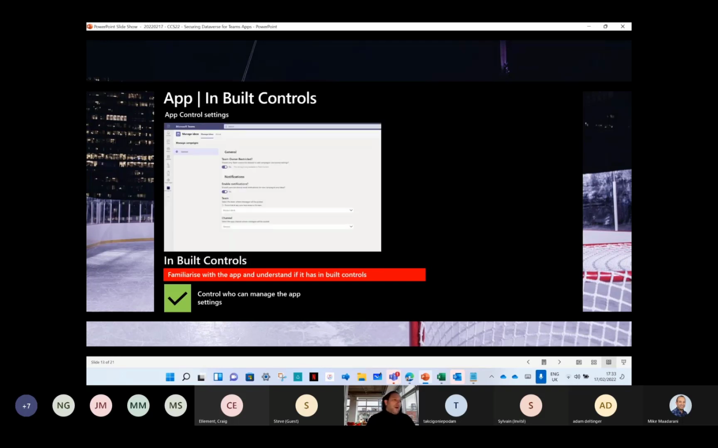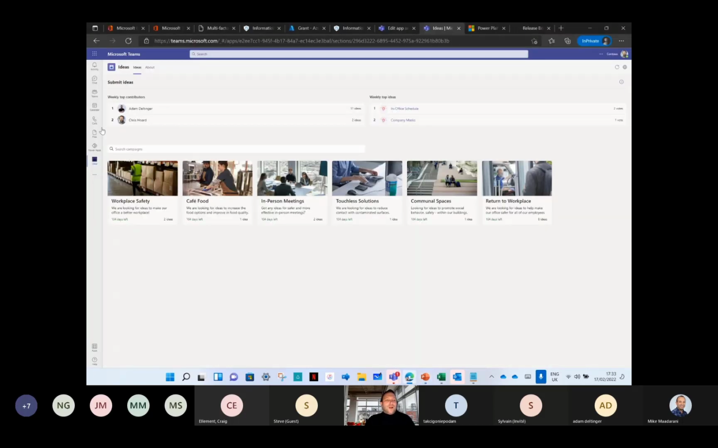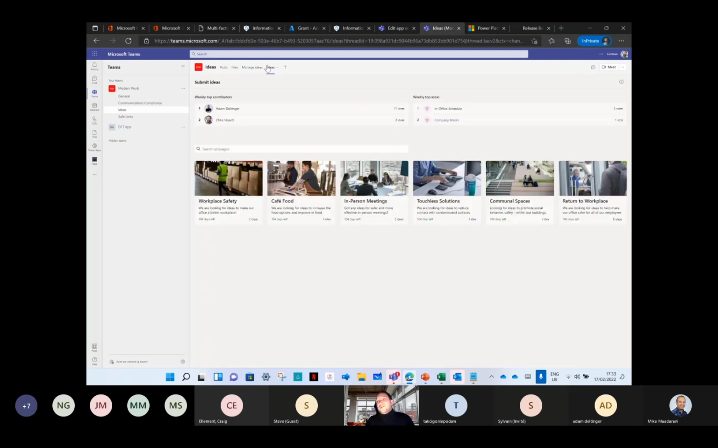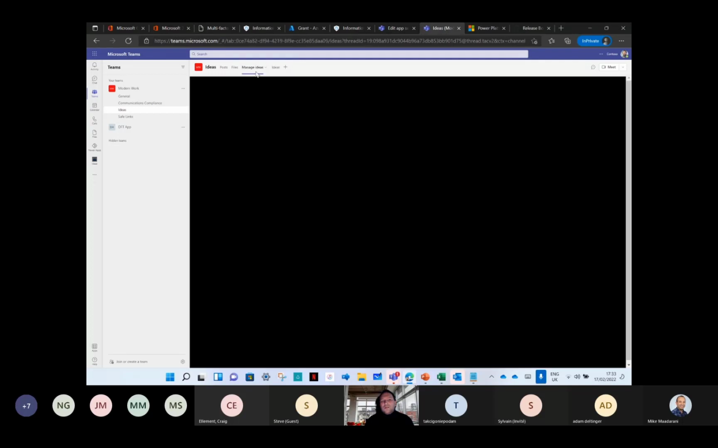Now, moving on to the final part, we look at the app controls. So this is what's in Dataverse for Teams apps, but also within Power Platform in the environment. The first thing to call out is that some Dataverse for Teams apps have inbuilt controls. The one that I've installed, Employee Ideas, has inbuilt app controls. So if I go into the team, you'll see that I've got 2 tabs. So it's actually 2 apps as opposed to one that's installed. And the management app is this one called Manage Ideas.